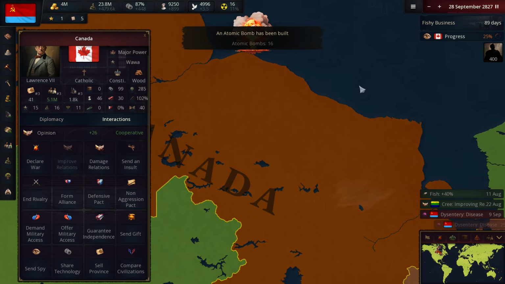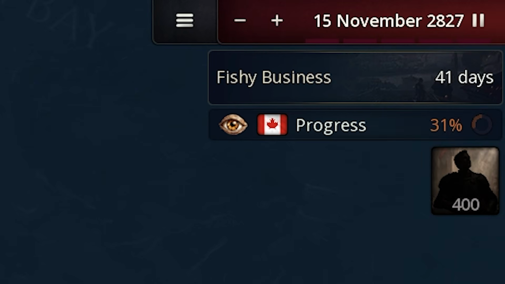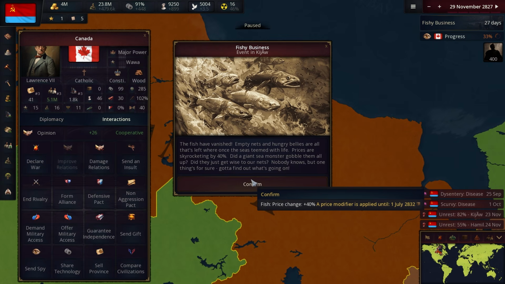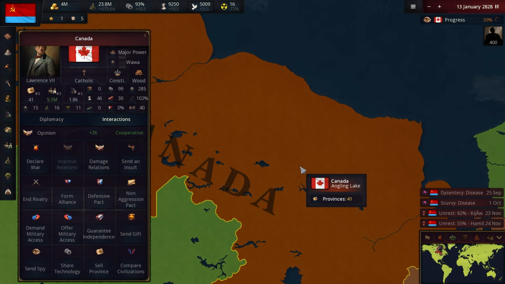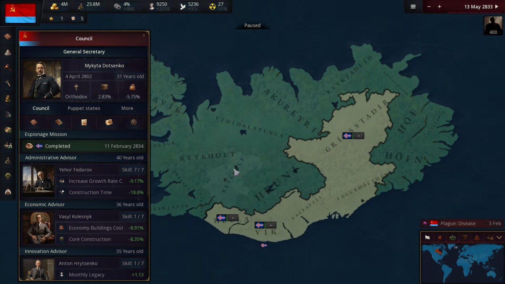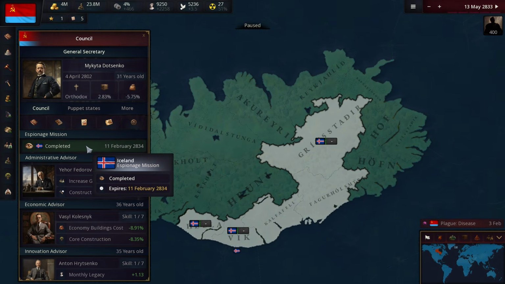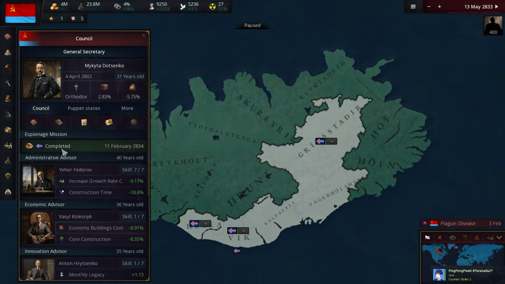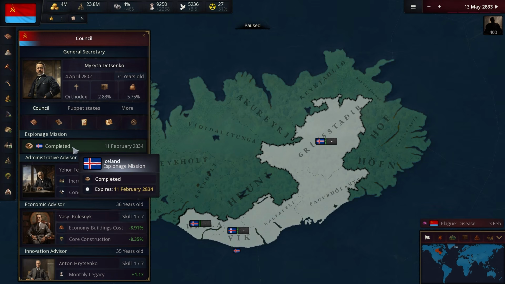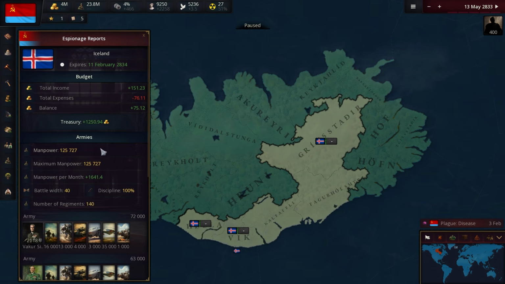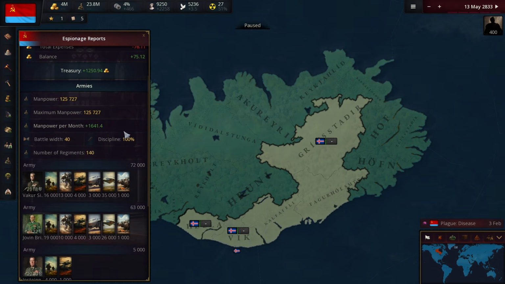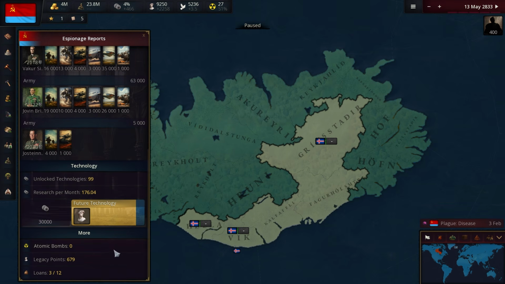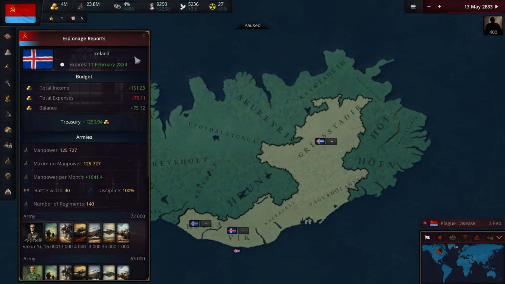You can see the progression at the top right here, and you'll also get the events, world events, as well. I did it on Iceland because Canada was already done. Basically, go in here, press on the flag, and go into espionage missions, and press on the country which you espionaged. Here it shows you all the relevant information about the military, the technology, legacy points, atomic bombs, loans, and all the relevant information which you would need.